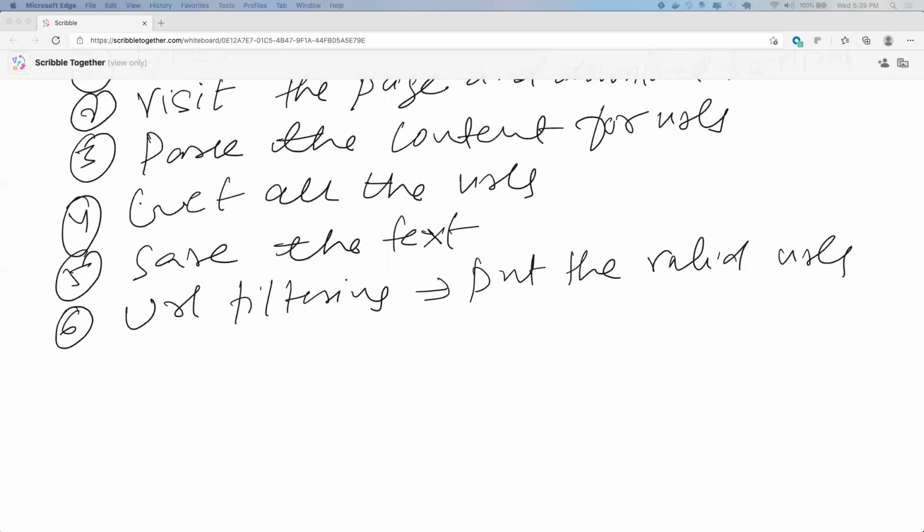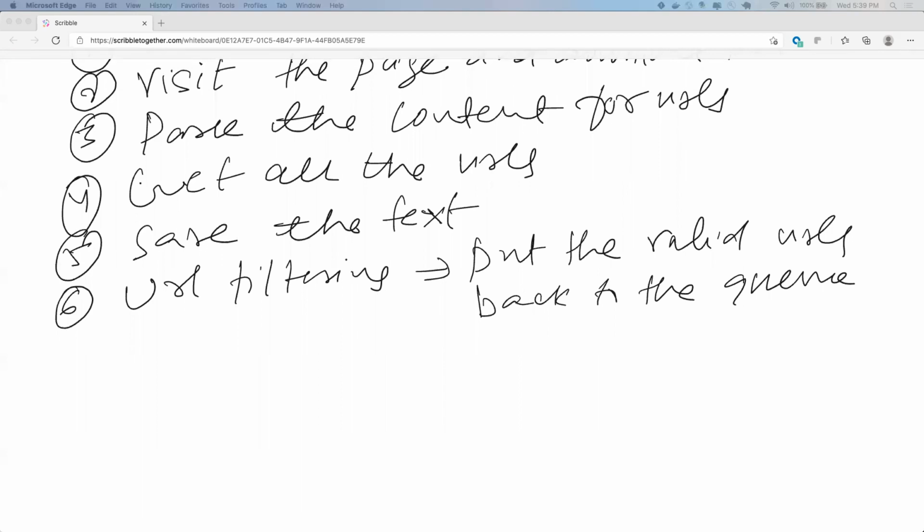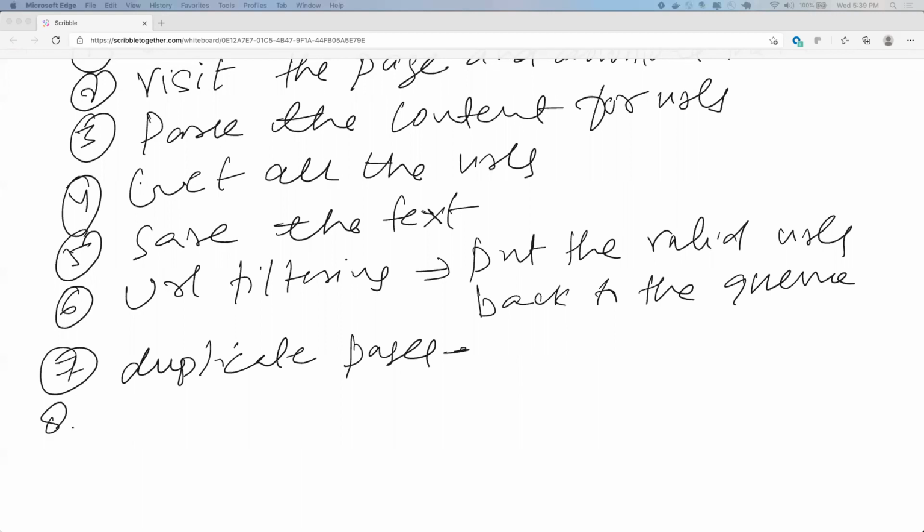Right. So you do URL filtering and you put only the valid URLs back into the queue. But before you put them back in the queue, you need some way of making sure you're not visiting a page you already visited. Otherwise, you're going to end up in a loop potentially. So basically you're checking for duplicate pages.